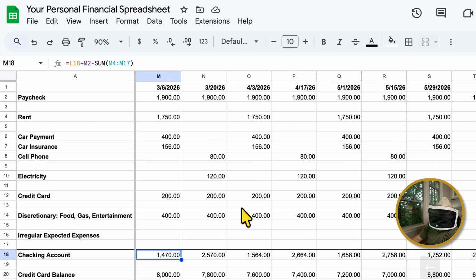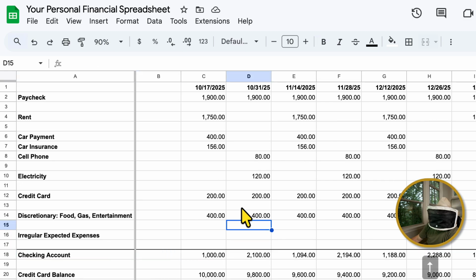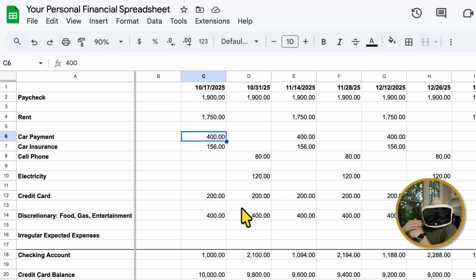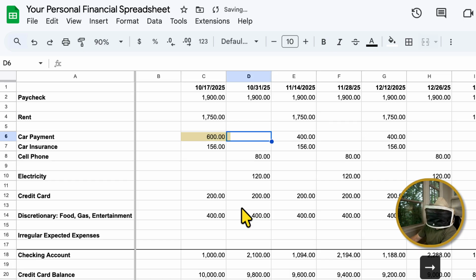If I scroll all the way to the left, what if I change this and I say, I want to buy a little bit nicer car. I'm going to trade in my car, and my new car payment is going to be $600 a month instead of $400. So let's put in $600 for our car payment. So let's take these two cells, C6 and D6. We're going to select those.